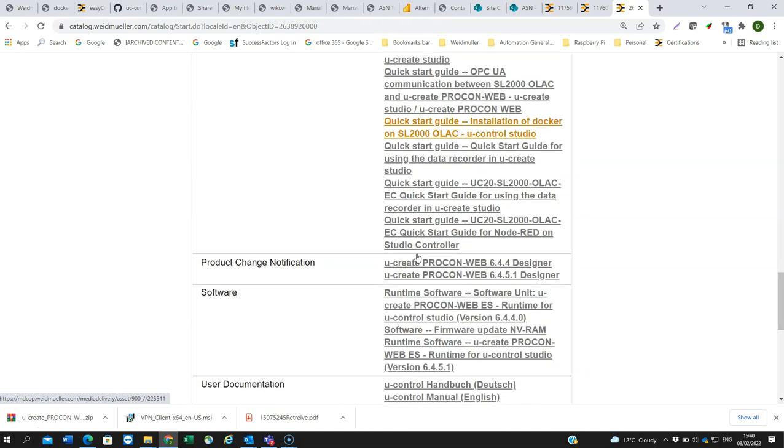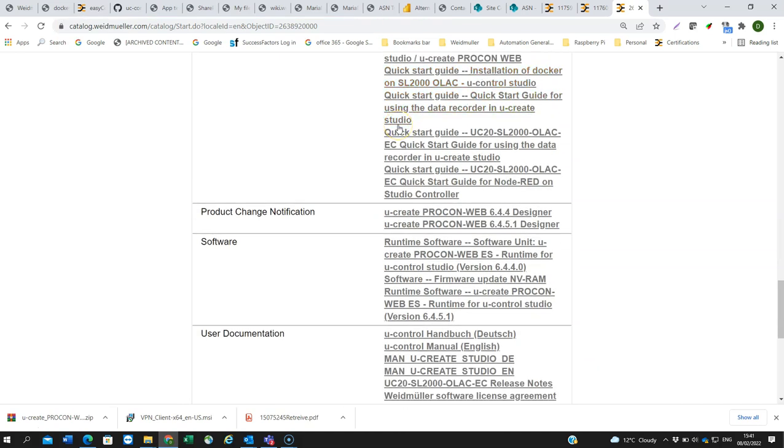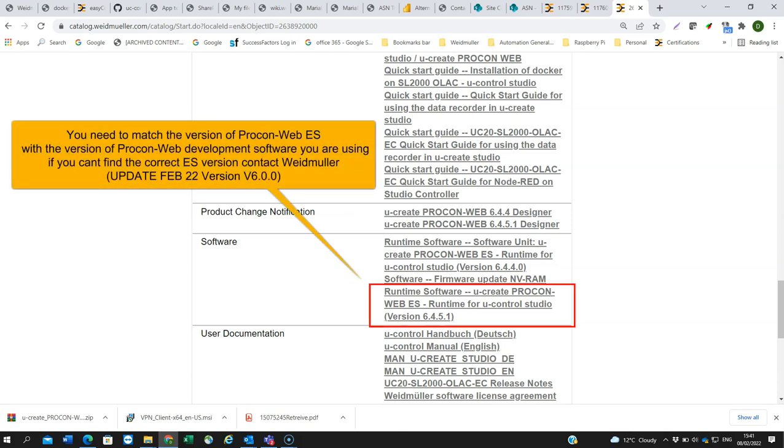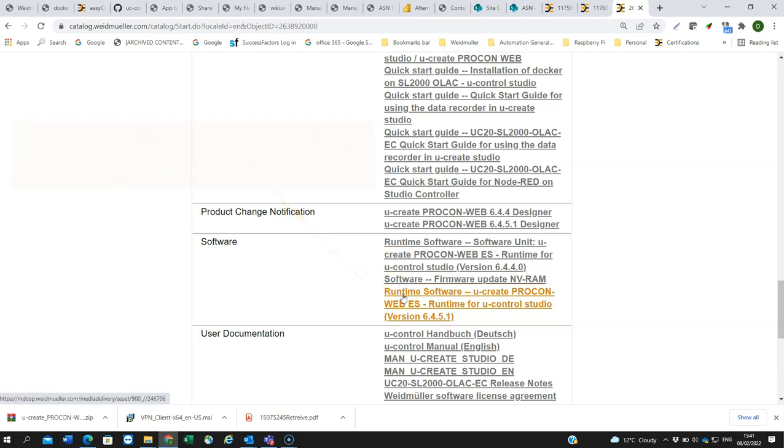for the product. So I could just install a bare target, which will give me an IP address and the U-Create Studio PLC programming software. But I also want to install an add-on software unit called Procon Web Embedded System, which is this one here. You'll see there are a couple of different versions. This is the latest. So if you're not familiar, Procon Web is Weidmuller's HMI programming software.